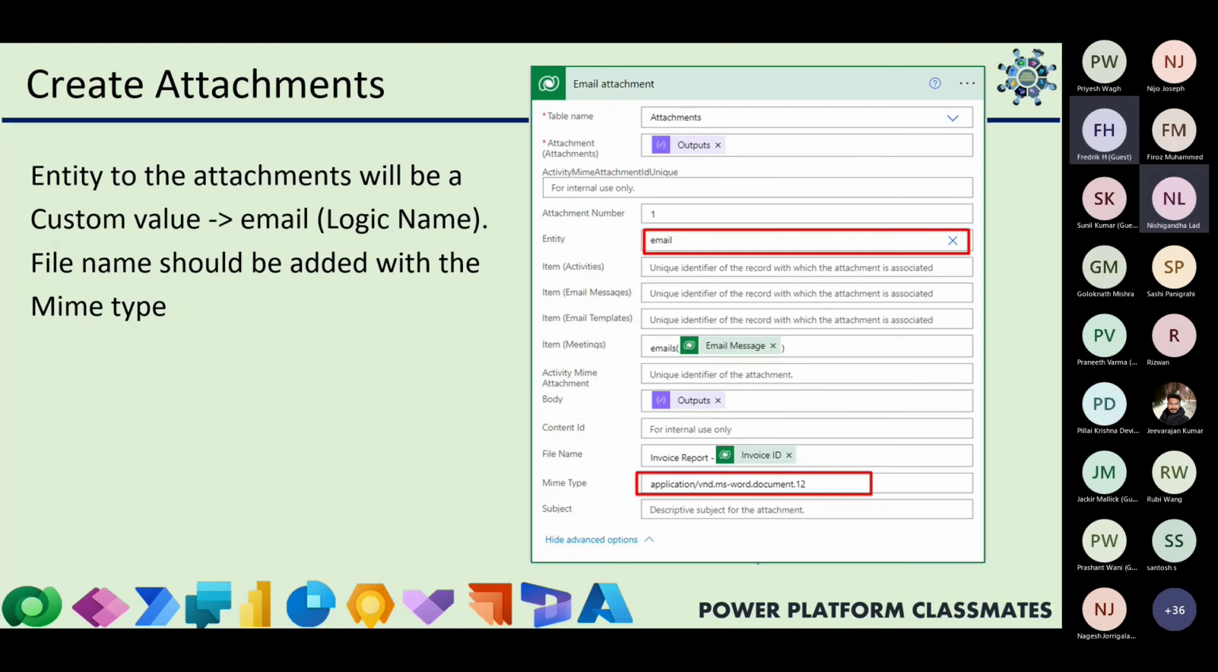We are passing the base64 string body, which we have encoded our file contents into. We are passing the file name and the MIME type. Now this MIME type is very important since I am attaching this document as a Word document. Hence, I'm passing the Word document MIME type. If you want to attach a PDF of that document or anything else, you can just pass the MIME type for PDFs.